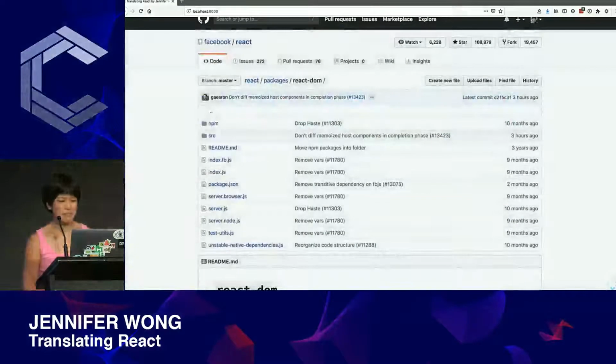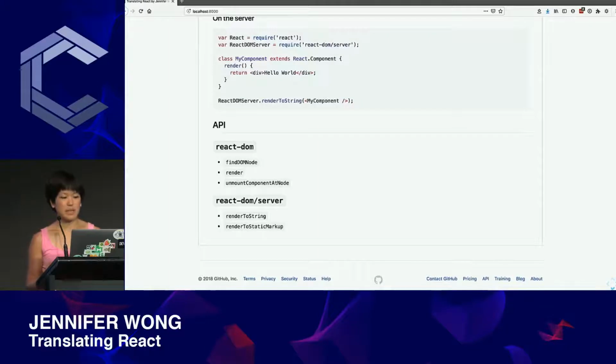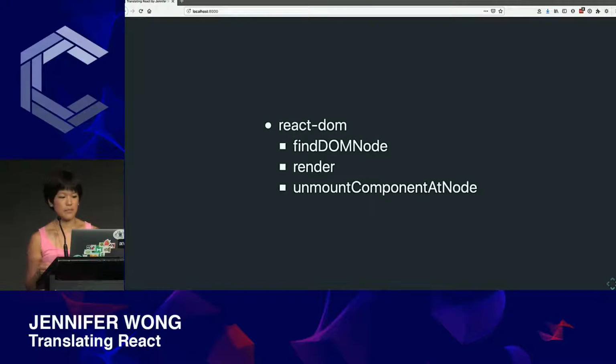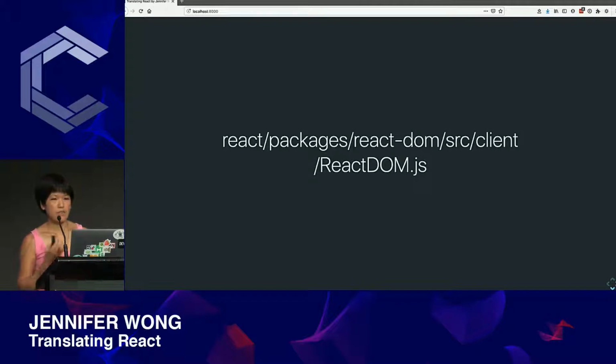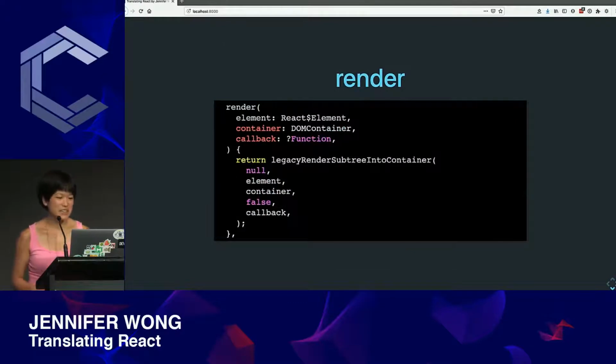So, React DOM. We see here the documentation of the React DOM package, and below what I was looking at inside of the README was that they have a very short little piece on what the API is. And so we're going to focus on React DOM, specifically on the render method inside of the client piece of React DOM. We find that inside of a client folder and then a file called ReactDOM.js. Facebook is clearly very creative in their naming. So, okay, here is our render method. In our render method, it takes in an element, a container, and a callback, and then it returns this thing called legacyRenderSubtreeIntoContainer. And I was like, what is that thing?